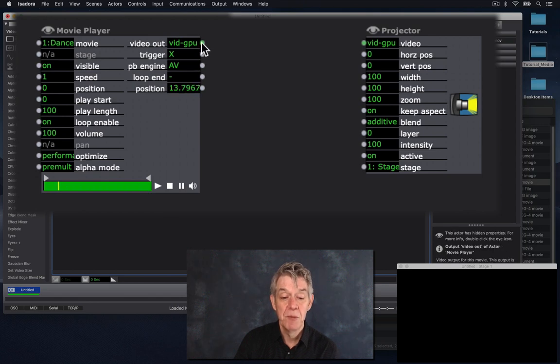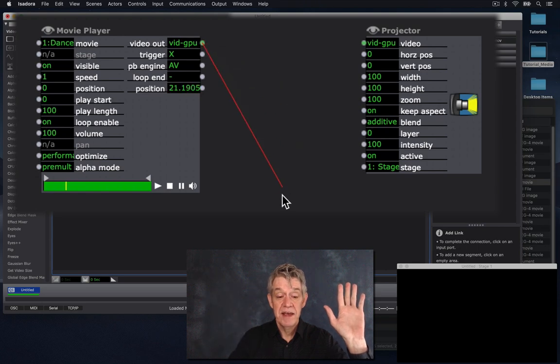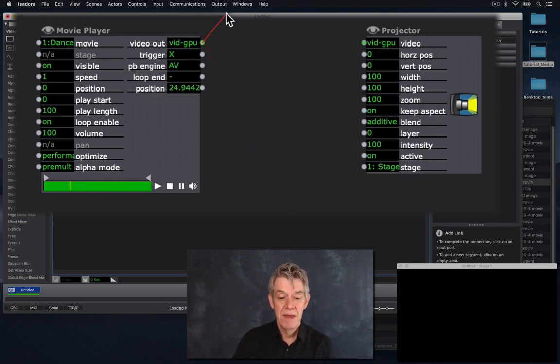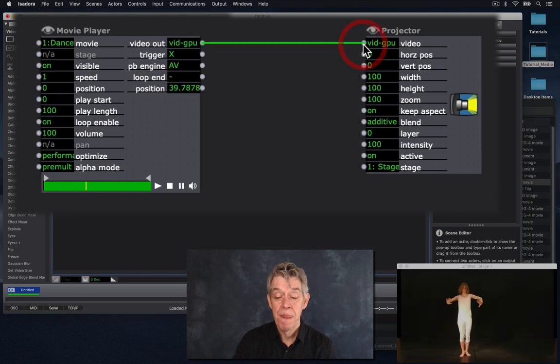Now if I go to this little port here on the output and I click, and by the way, my hands are now free, you can see that it's just following me around, this red line. Red means that nothing's happening yet. But if I click in the input port on the projector again, I connect the two actors and we can see the dancer dancing for us, yeah?